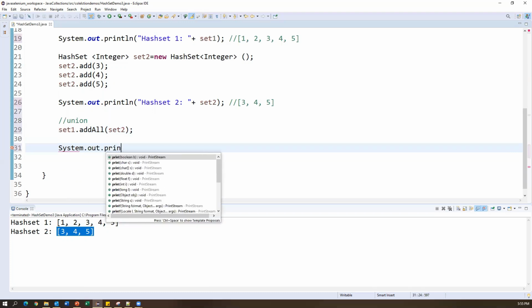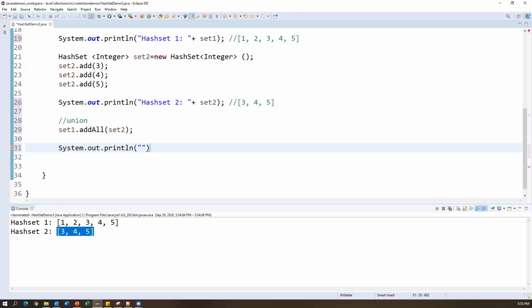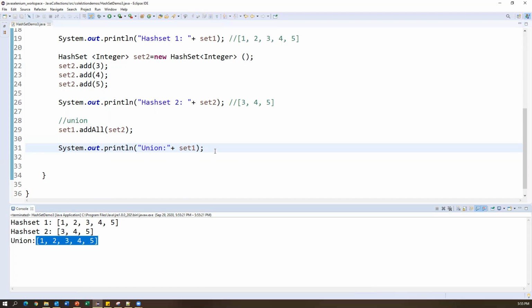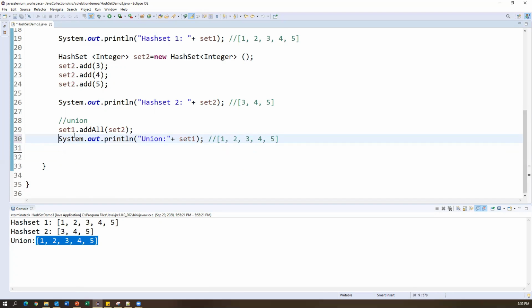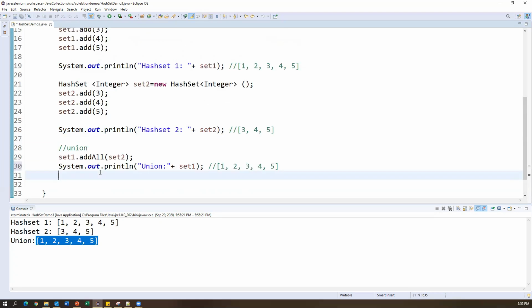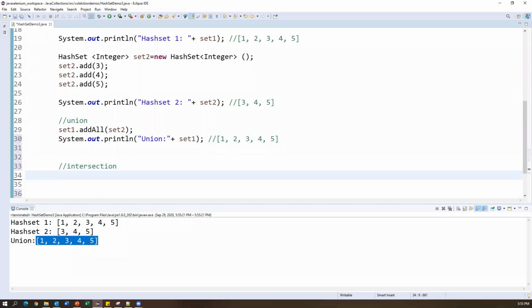System.out.println, and here I will say union, and I'll print set1, and this will give you the elements matching the union. So 1 2 3 4 5. So these are the elements we have in set1. This is the result of union for both set1 and set2. And similarly we can also do intersection. Intersection means the common elements between two sets. In set1 and set2, whatever common elements we have, we can get it. That is called intersection.